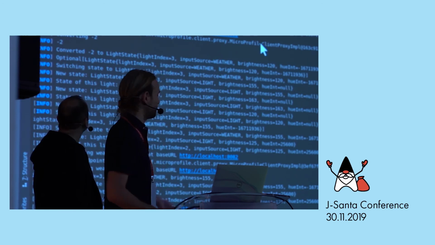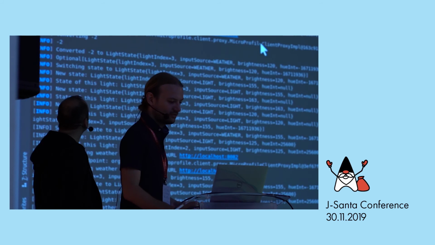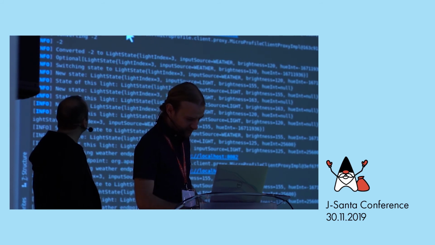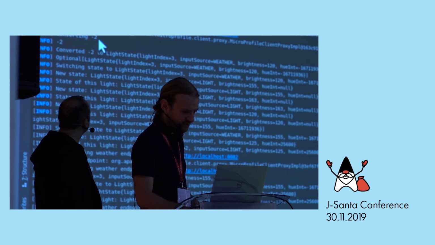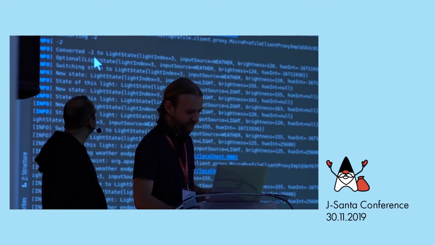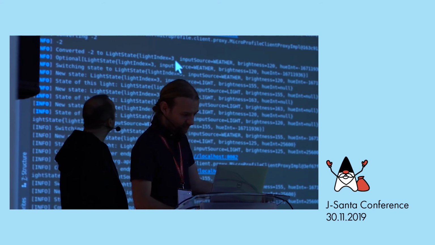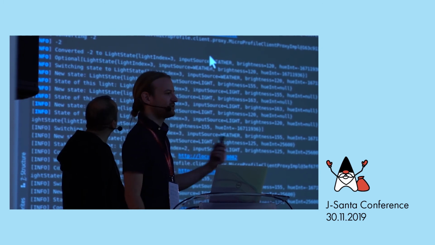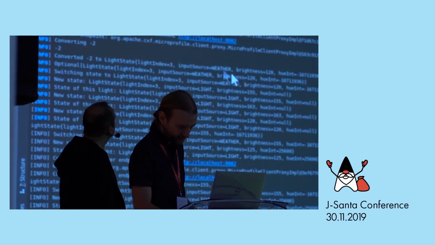So this is the gateway, the part with logic. You can see the output from that one. We're trying to connect to the weather endpoint, and then we get -2. So the weather forecast says -2. And we can convert the -2 degrees into the light state that says light bulb number 3, with input source weather, so that we know it was the weather who said that we should have this one.